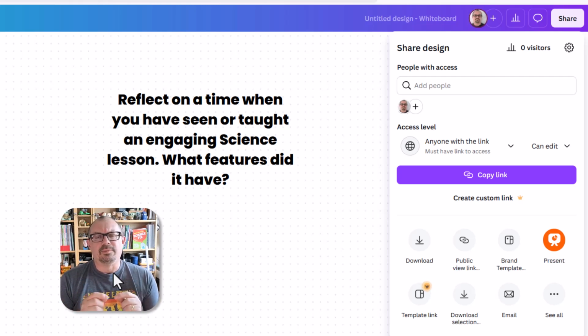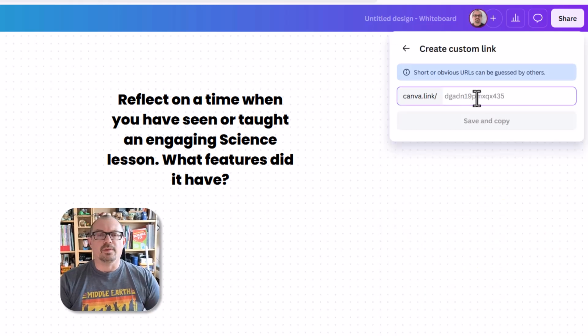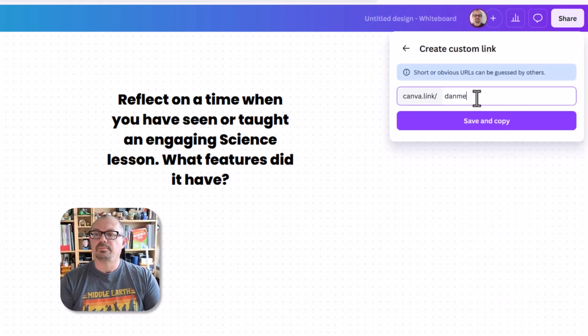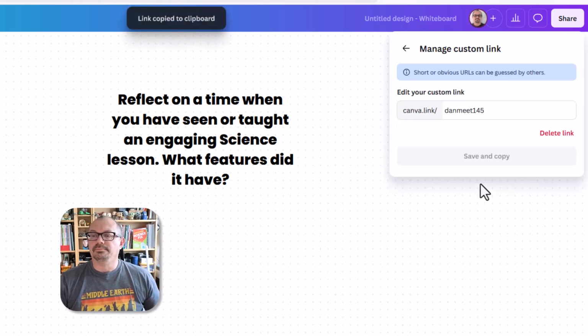If you wanted to have something a little bit more useful that you were going to read out to the staff in a meeting or put on the whiteboard for them to copy down, you can create a custom link for the session as well. So click on Create Custom Link and you can type in the link here, something quick and simple like that. I can save and copy that, and then I can put that on the whiteboard and the staff can use that instead.